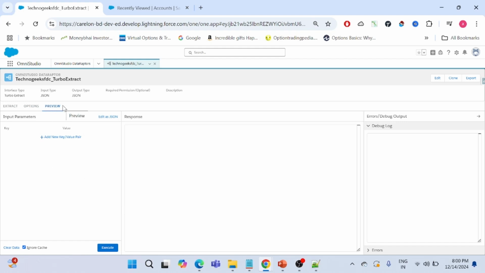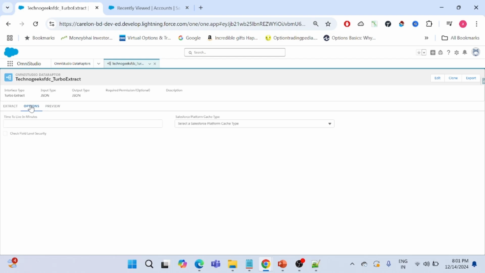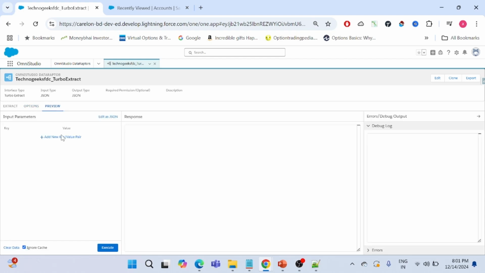So in Turbo Extract Data Raptor, it is very simple. It has very few tabs, like your extract, where you give the basic configurations, like what object, what fields you need, and what the filter criteria are. Then you have options where you can set some other options, like check for field level security, search for the platform, or set up the platform cache and other things. And then you have the preview.